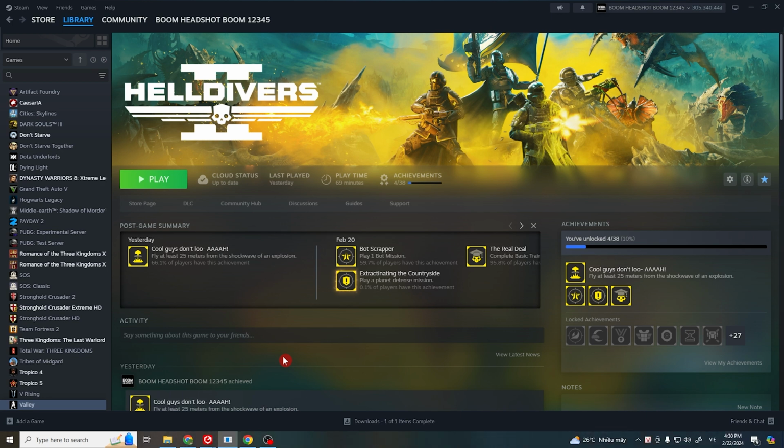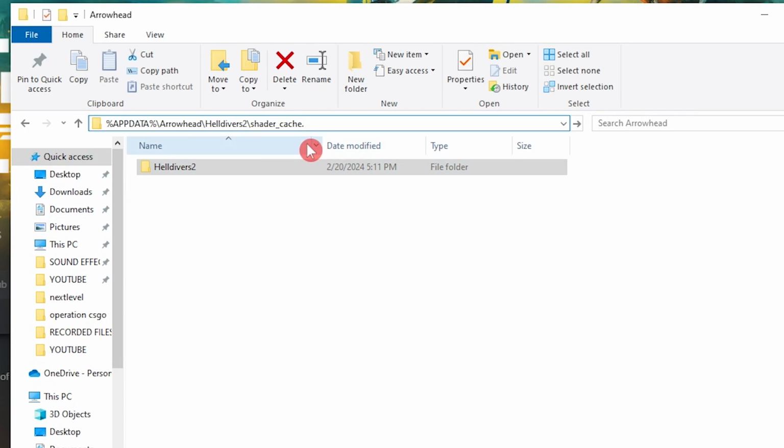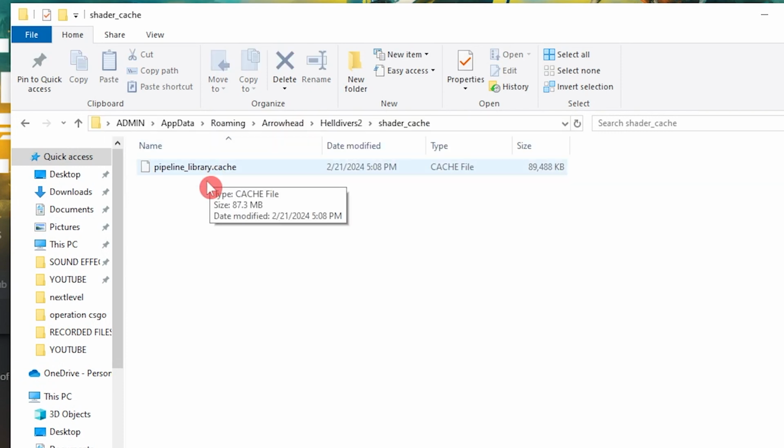First, clear out your DirectX 12 shader cache by deleting everything in this folder. Open up the folder and paste this sentence here. Enter. Now delete everything in here. This is the DirectX 12 shader cache. We need to delete it.